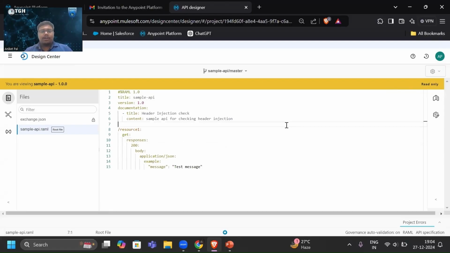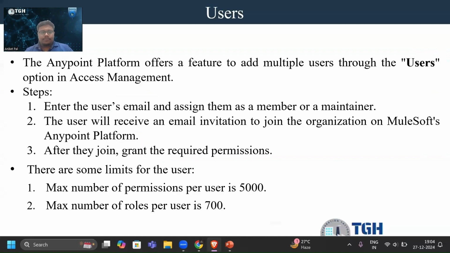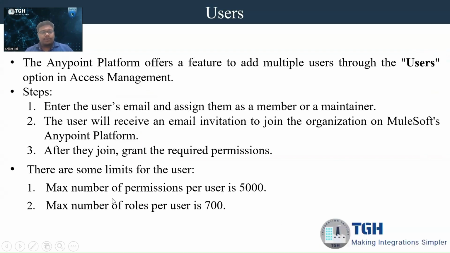So this is how you can provide access or grant permissions or revoke permissions using the user feature, like providing access to another user. There are some limitations to it, which is that for a particular user, we can have only 5,000 permissions at max, and the maximum number of roles for a particular user is 700. That's it for today's video, guys.